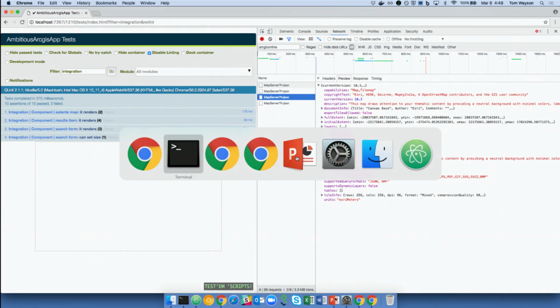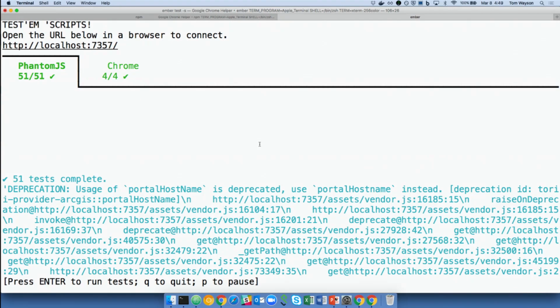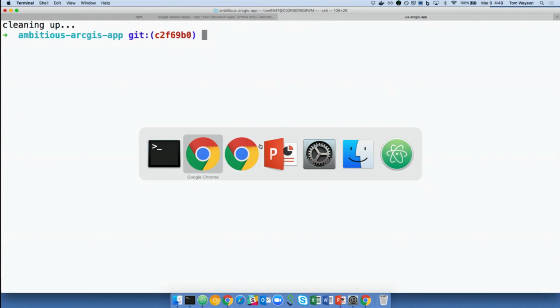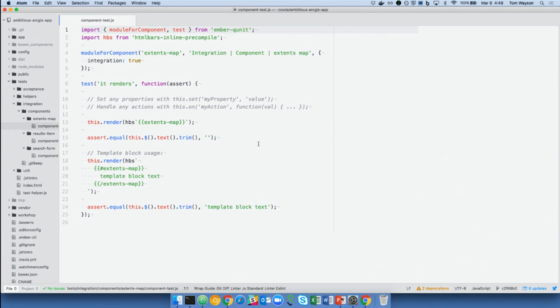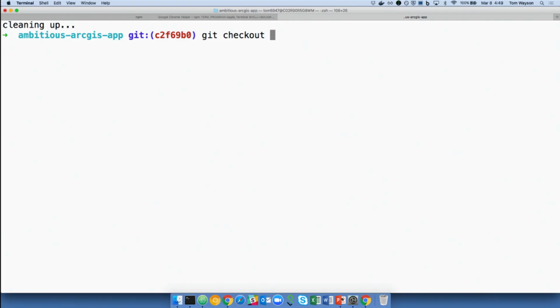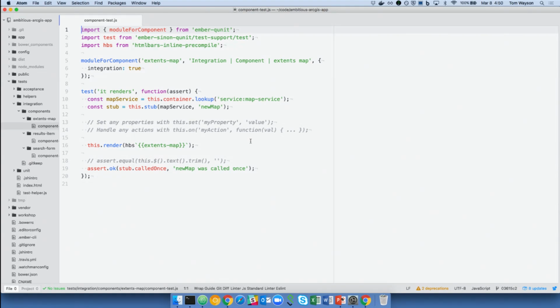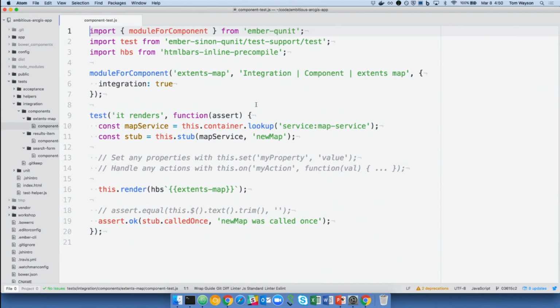So now we're going to go back and update the code of this test so that we get a reference to that map service, and we stub out the new map function, just like we talked about before. We're going to render that map component, and we're going to re-inspect the network traffic and verify that no requests were made.